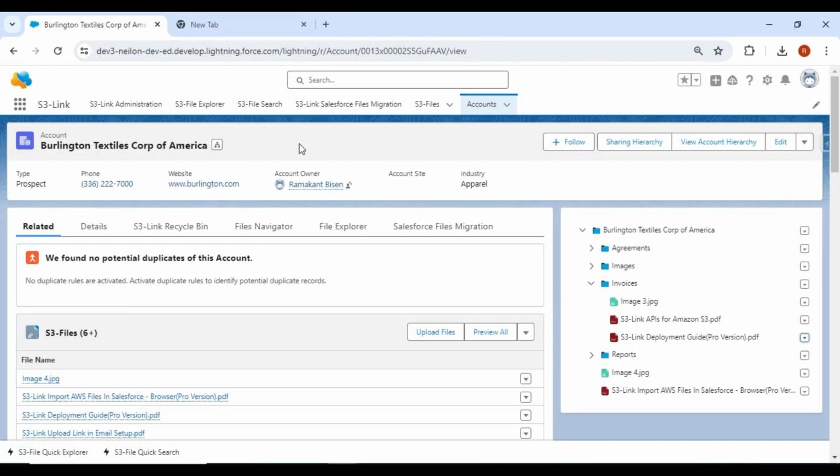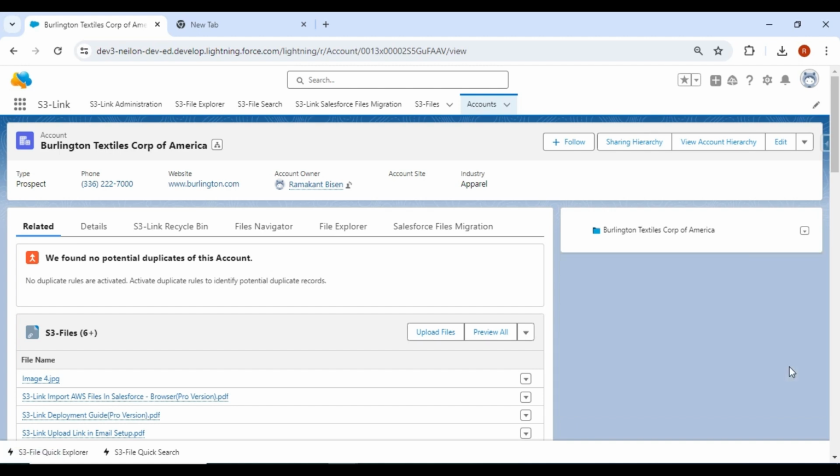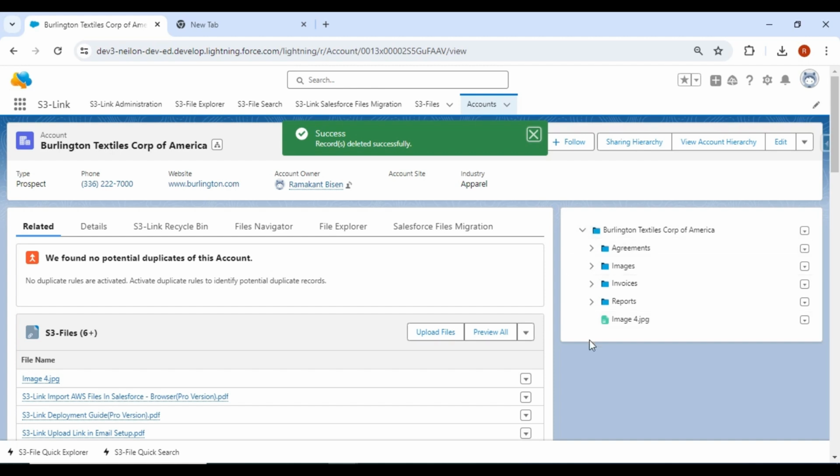Next action is Delete. We allow users to delete S3 file from Salesforce and S3. Click on Delete from the menu for S3 file which you want to delete. This will remove the file from the Salesforce as well as from S3 permanently if Soft Delete is disabled and S3 Link Recycle Bin is disabled. If S3 Link Recycle Bin is enabled, then deleted S3 file will be moved to S3 Link Recycle Bin and it stays there for a few days before it gets deleted permanently, and during that time, if you want, you can restore that file from S3 Link Recycle Bin.